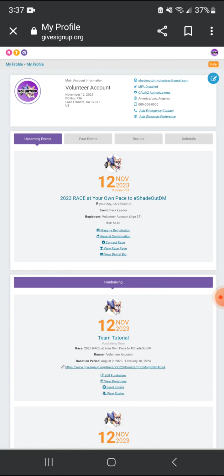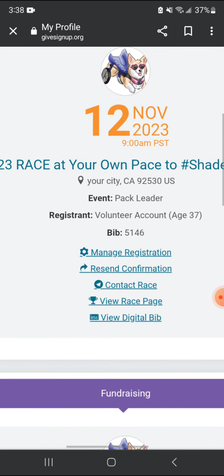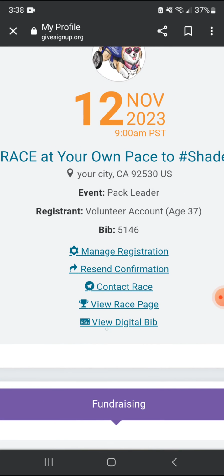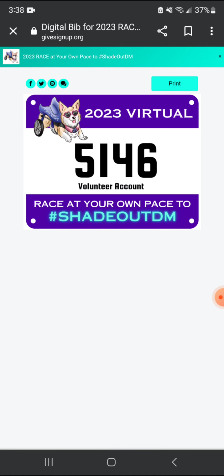Okay, now you're gonna see that kind of in the middle of the page, we've got these tabs, and the one that is already open is the upcoming events. In the list that you can click from here, we have at the bottom of that, View Digital Bib. You're going to click on that and it's going to open up your bib.